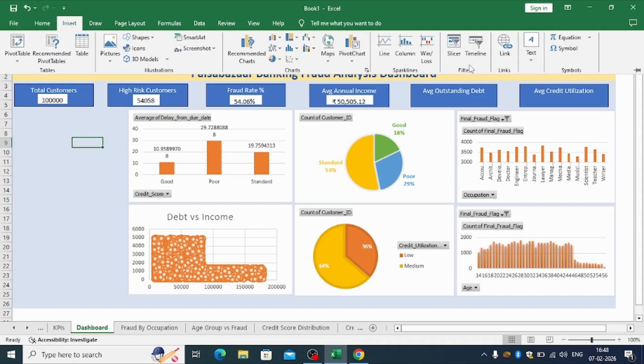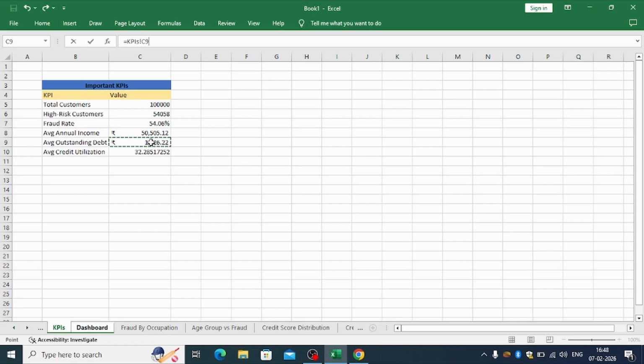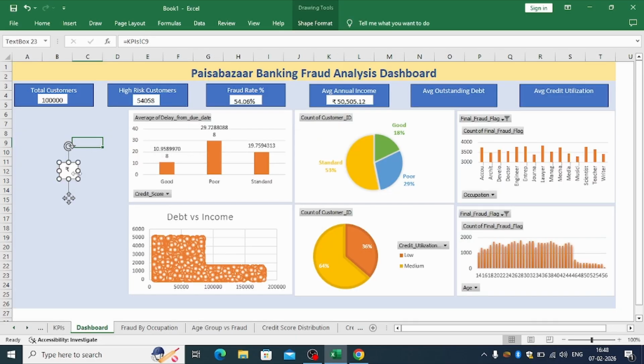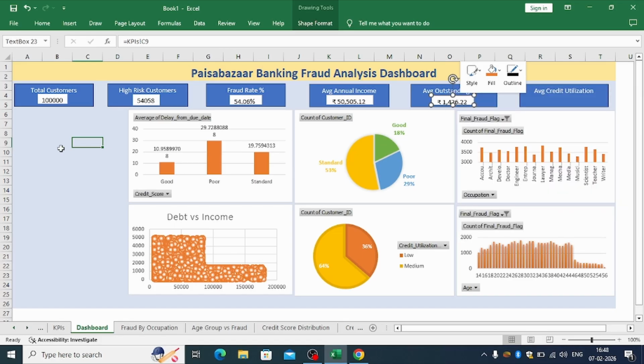Again go to insert, text box, slide it, make a text box, go in the equal to, go in the KPIs, average outstanding debt, click and click enter, and increase the size, reduce the width and paste it here, and we have got one more KPI. Right click, style, give it the same style as others.